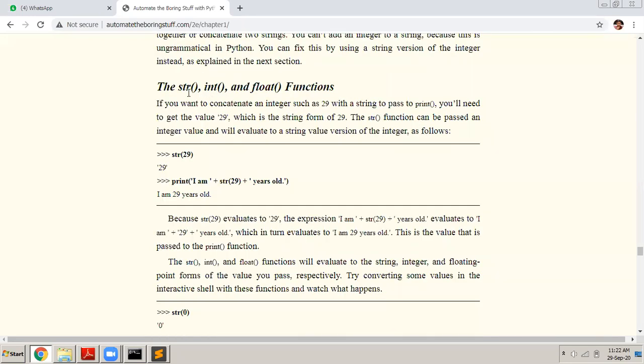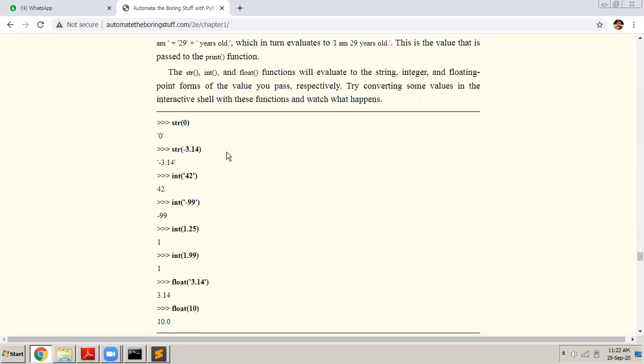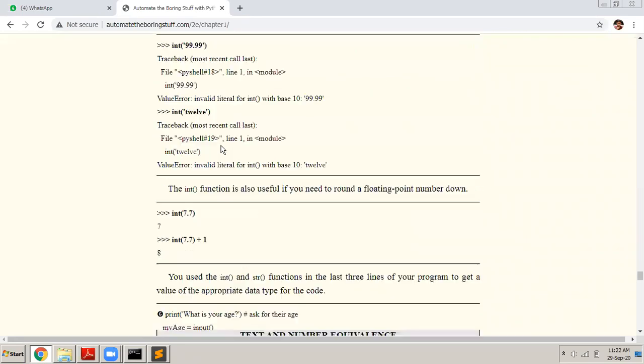Then come the str, int, and float functions. I have already explained this to you. What does the str function do? It will convert the parameter that is passed to it, integer or float, into a string. What does the int function do? It will convert the string that we pass to the int function into an integer. And what does the float function do? It converts the string into a floating point number. Okay, so this is what is given here, the same thing.